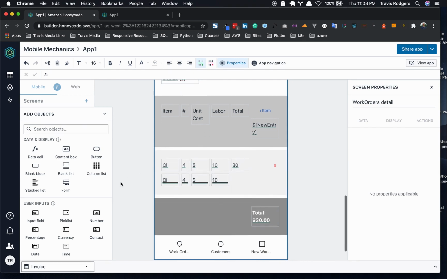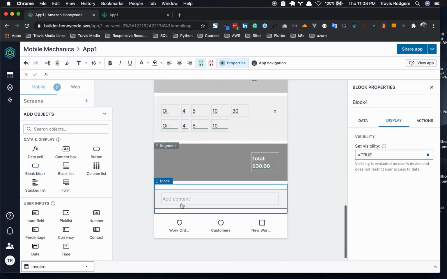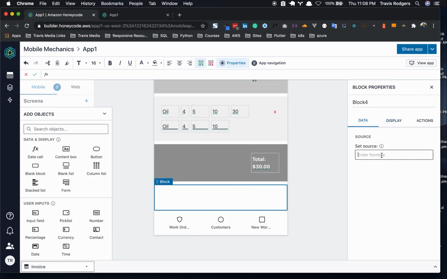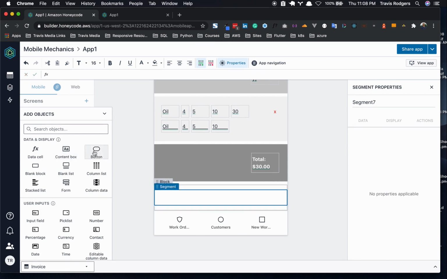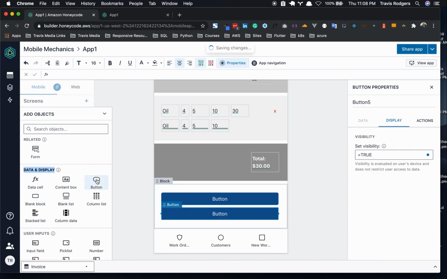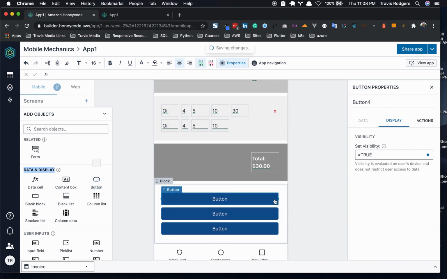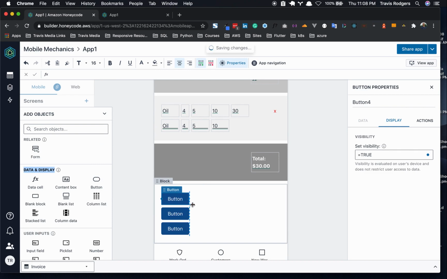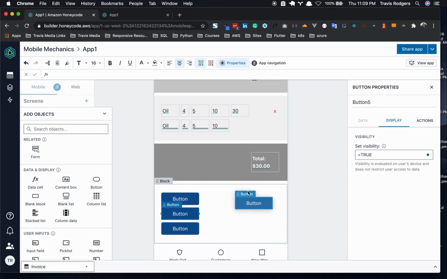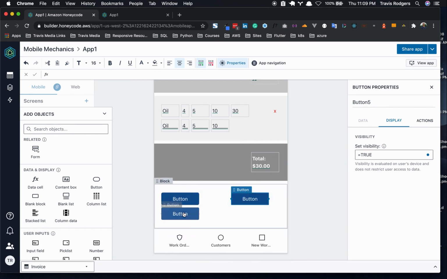So let's add another segment down here. Blank block. Add the data source again. Just going to be equal input row. And in here, I'm going to add 3 buttons. So 1, 2, 3. Scoot these, make them about that big. I'm going to take the second button and move it up here. Move it to there. And I'm going to take this other button and move it right below it.